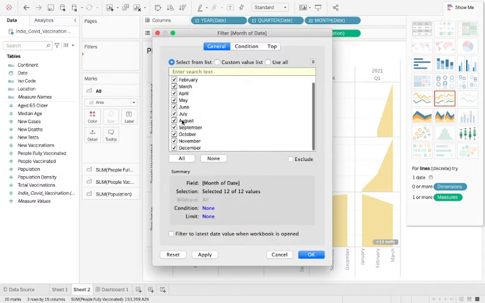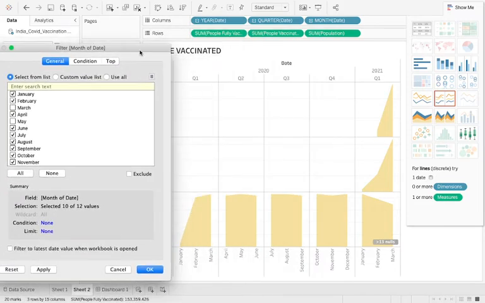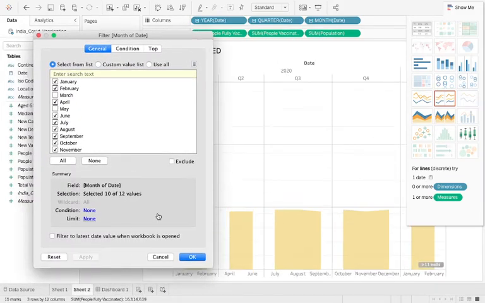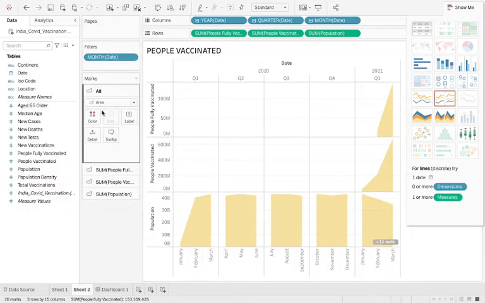And see, we have all this range of data with us, January, February, so you can keep and remove the fields. Let us see if it is making any changes. Yeah, if you see, my data has changed. Let us get all of them back and click on OK. So we have a filter with us.